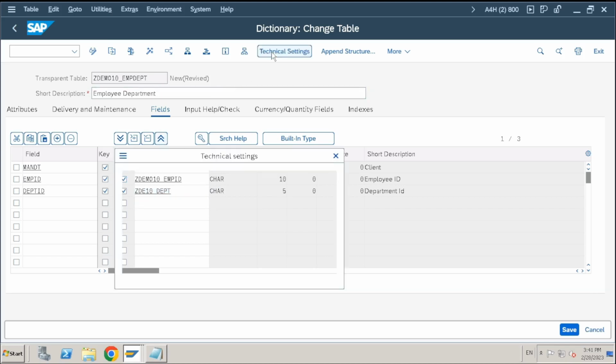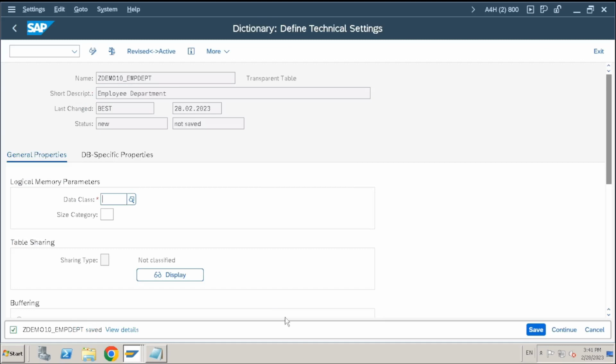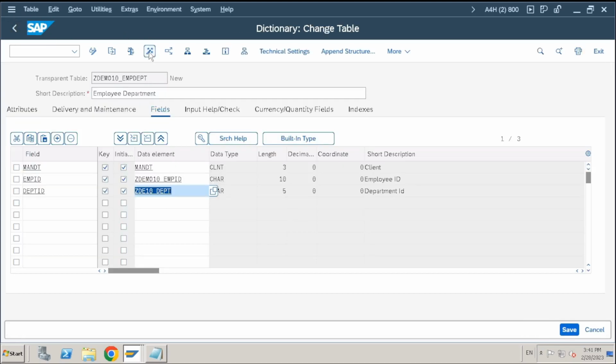Now go to technical settings. So it's also master data, APPL0, size category 0. Save it and activate the table.